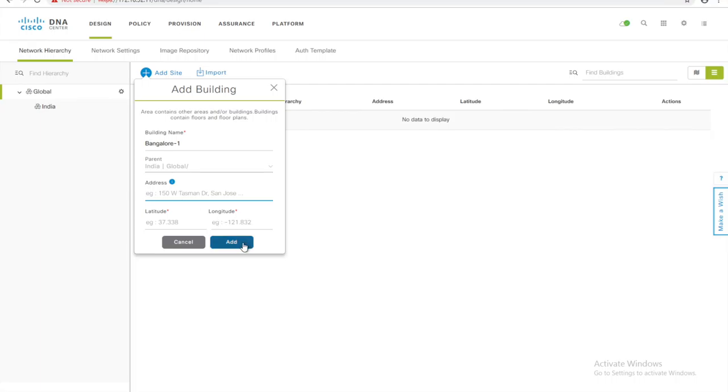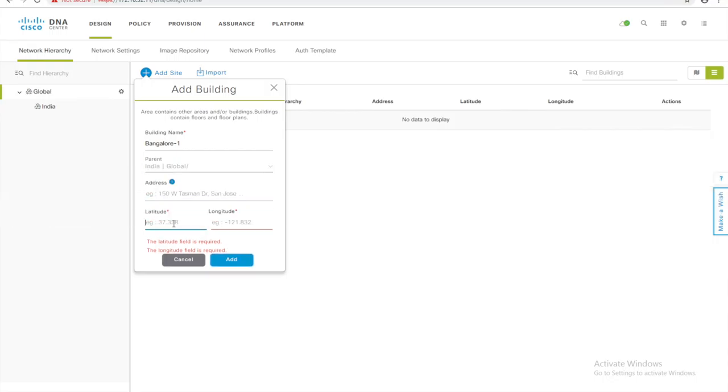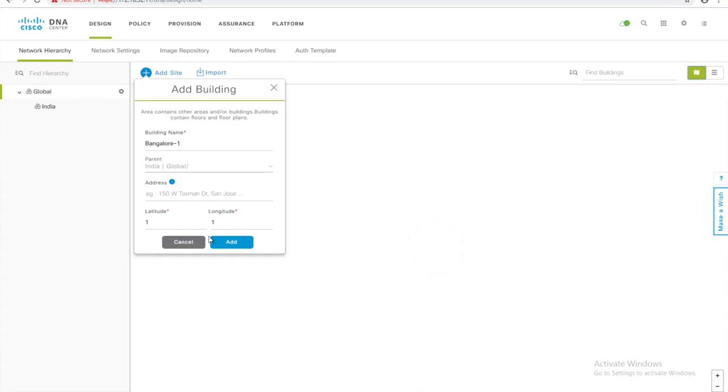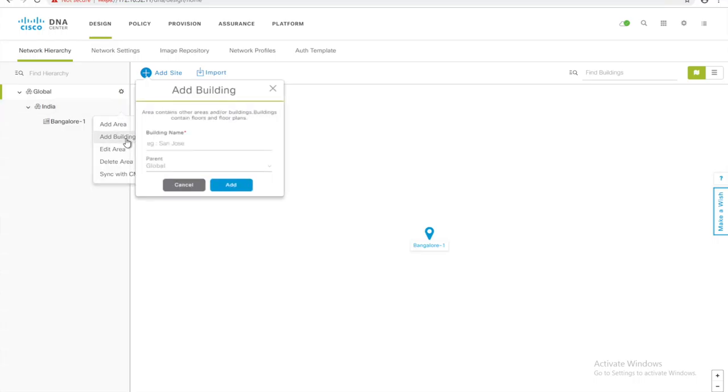You can give the latitude or longitude. Latitude and longitude is important. Either you have to find it by typing the address or you have to manually enter the latitude and longitude. Here I just enter a dummy latitude and longitude for lab purpose, and add. Okay, now the building is added. Now if I see under area India, I have the Bangalore building.